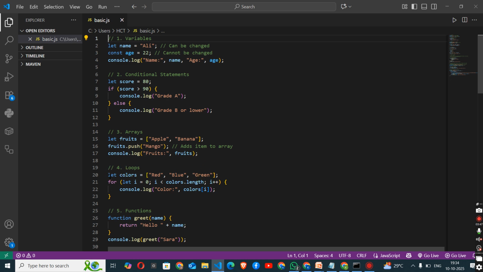So here the first loop is the regular for loop, where we use a counter i to go through each item, and the second one is the for of loop, which is simpler and cleaner when working with arrays. This is the basic of the for loop, and there are two more loops, while loop and do while loop, also there. Now let us talk about the fifth one, functions.